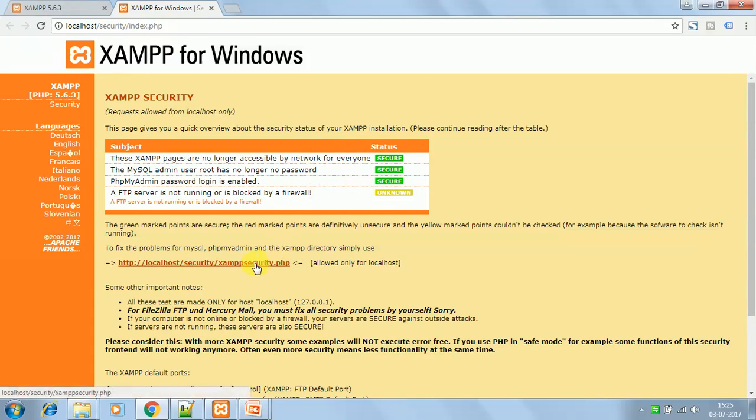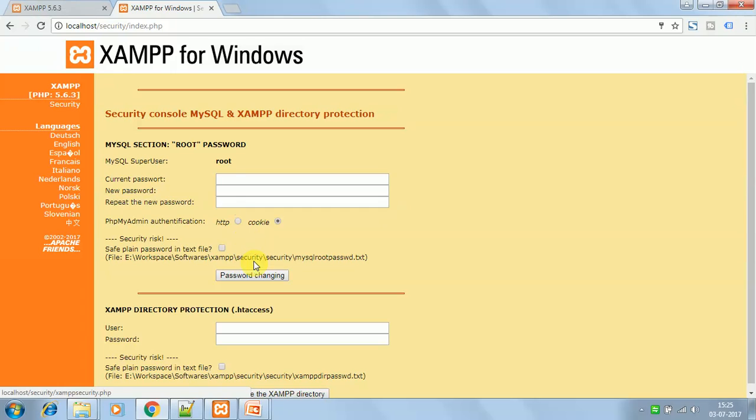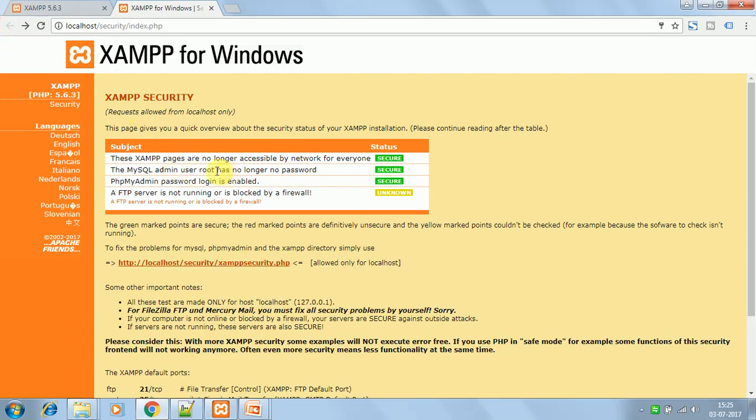To set them, you have to go to this URL. Once you go to this URL, you have to enter the password for the root user in MySQL, and you have to provide the username and password over here for XAMPP directory protection. What happens after that is, when you save it and you come over here, the status would change to secure over here.